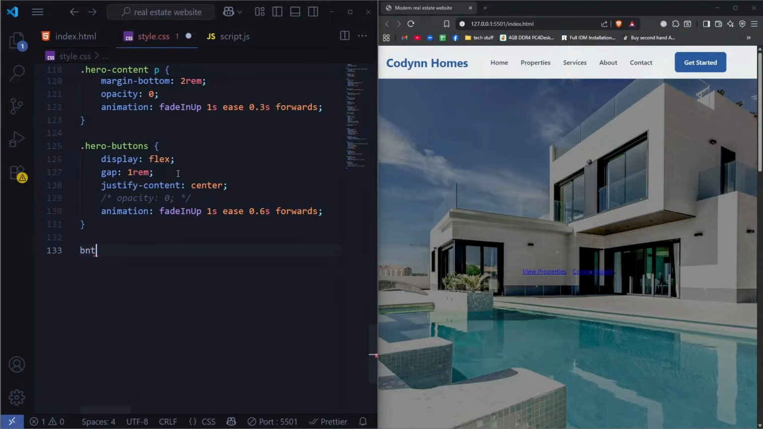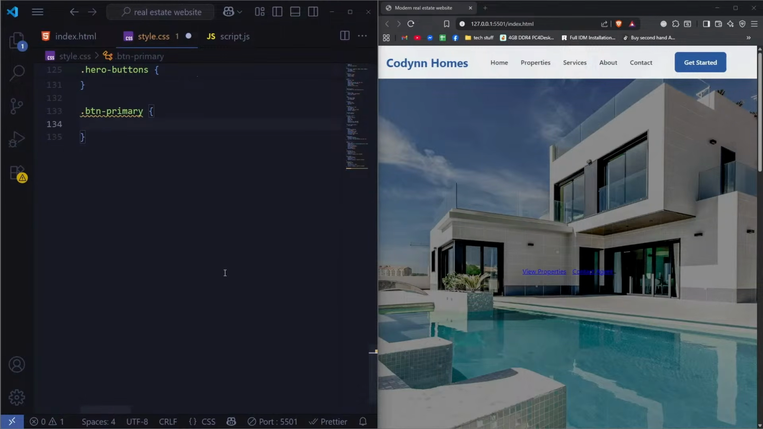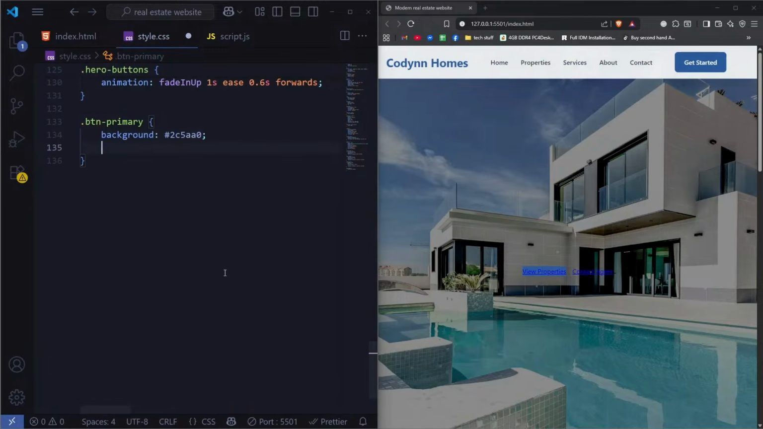Now we have to style the button, so I'm just gonna do button primary. So this is the first button, which is the view properties right here. So for this, I need to scroll down. I'm just going to give this a signature blue, just like that.